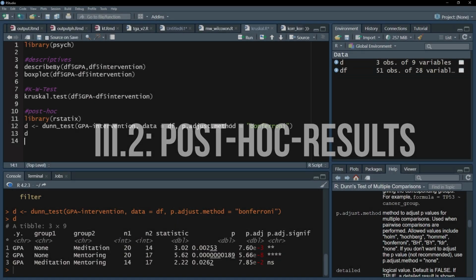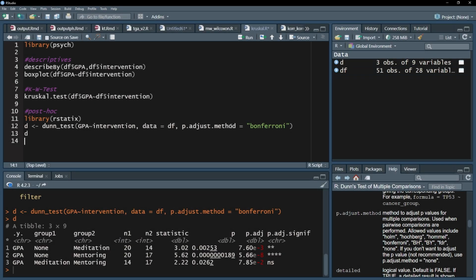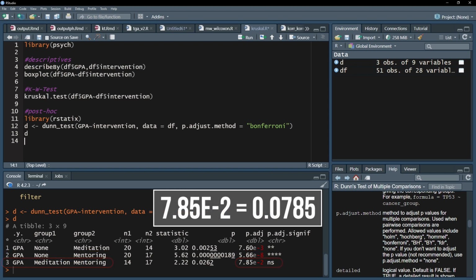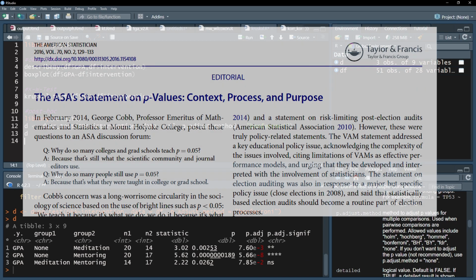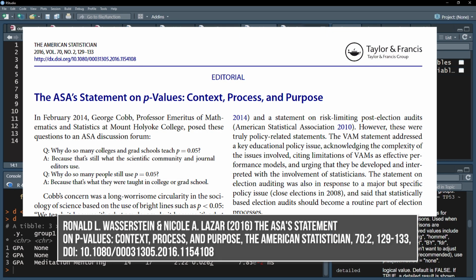Eventually, we get a table that shows all pairwise comparisons. In the last 2 columns, their respective adjusted p-values are shown, as well as significance indicators on the 5% alpha level. In my example, I can observe differences between the control group and meditation group, as well as between the control group and mentoring group. The mentoring and meditation group have a p-value some might still consider for further investigation and/or interpretation. Please consult the paper, the ASA statement on p-values, and draw your own conclusions.